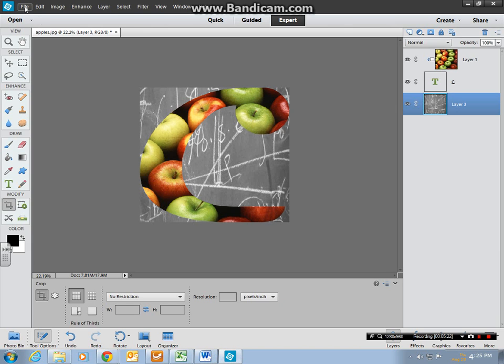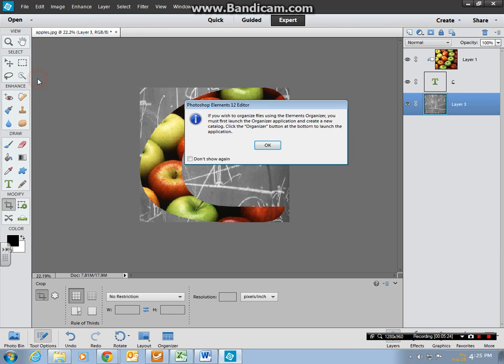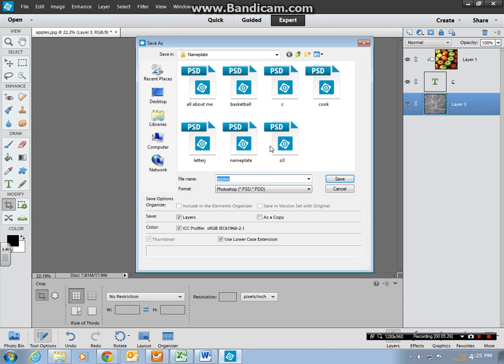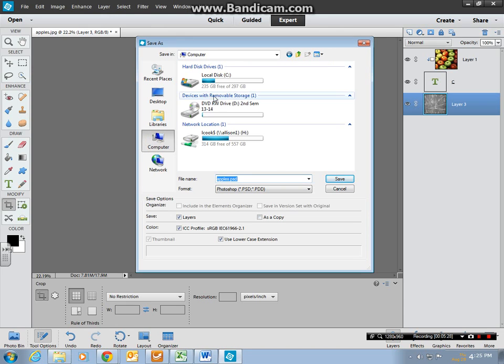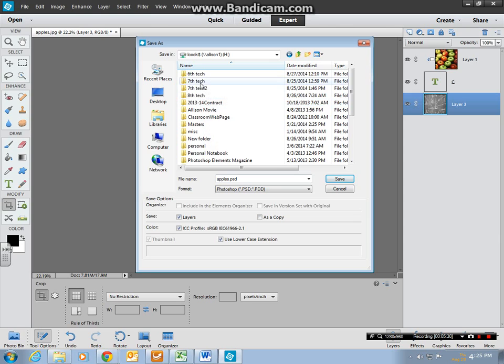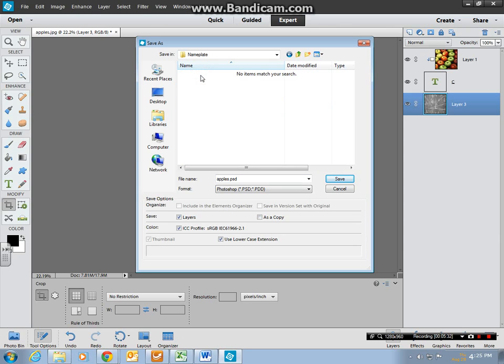To save, remember, is File, Save As, click OK. Make sure you're going to your H drive, your tech folder, your nameplate folder. Make sure you name it here. I'm going to name mine C. And then here's where you can choose Photoshop and save, and then go through the process and choose JPEG and save.